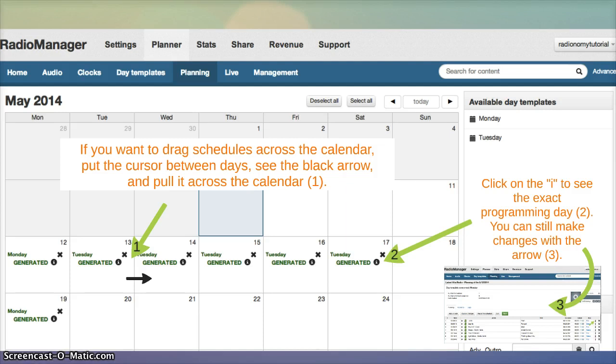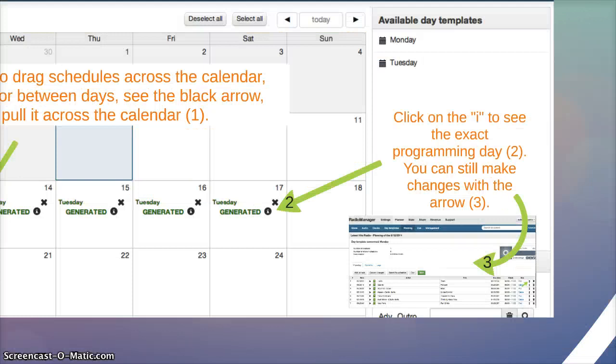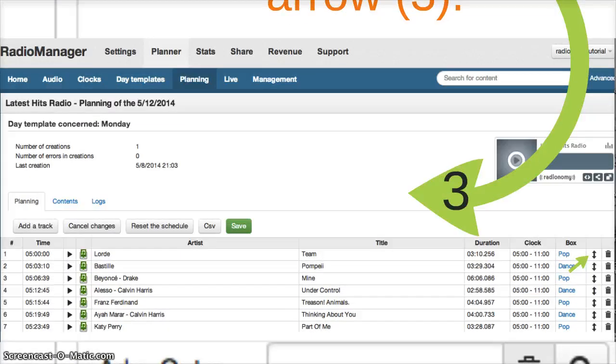Another added feature is if you click on the eye next to the generated playlist, you'll actually see what the system is queuing up track by track by track. This gives you another opportunity to move things around so that you can program exactly what you want to play.